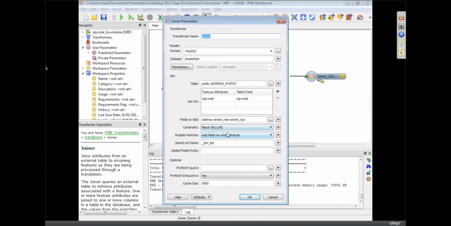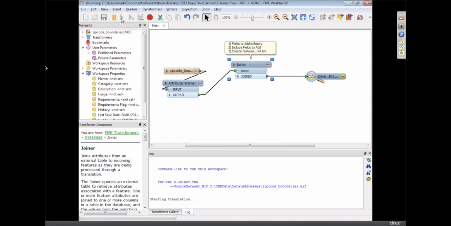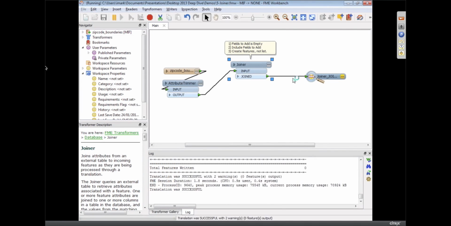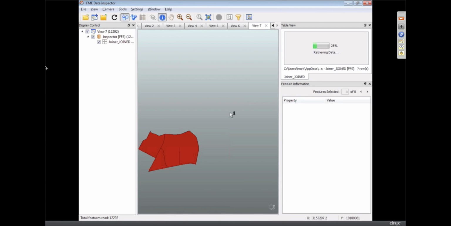So we now have this additional option. It says, what happens when it's a multiple match? Do you want to add it to a list like that, or do you want to create a separate feature for each match? So hear the cheering across the continent, or the world, for that option. Before, you had to use List Exploder afterwards. Now you don't. It's all built in. So we can run that, and instead of getting 8 features out, we get 12,000 features now.